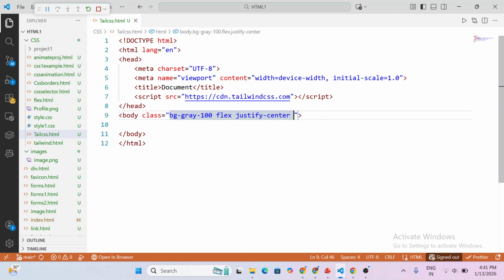center, and items also should be center, and min-h-screen we are going to create here. This is about the body styling. This is enough. There is no need to write a class separately, no need for separate styling here.